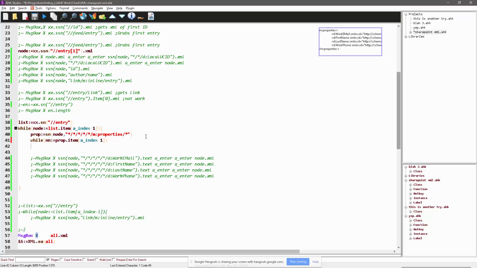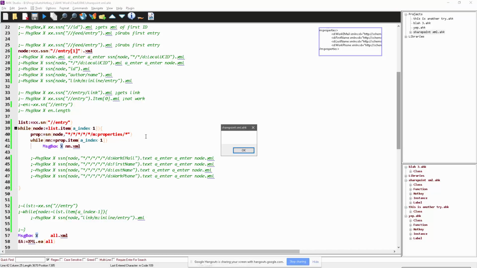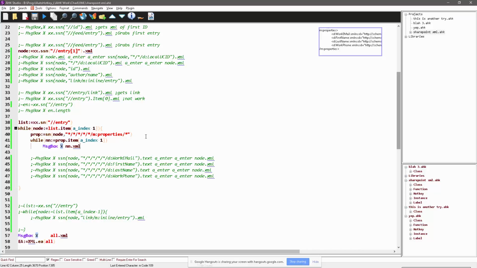Okay, so now you should be able to message box %nn.xml. Go ahead and run that, and let's see if we actually get each individual one. Oh, we didn't. May have forgotten a star slash. So do a slash star right there.